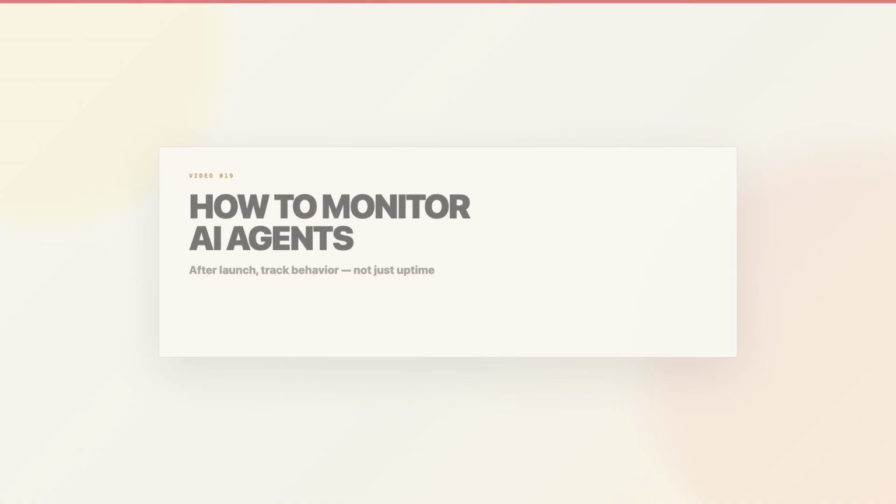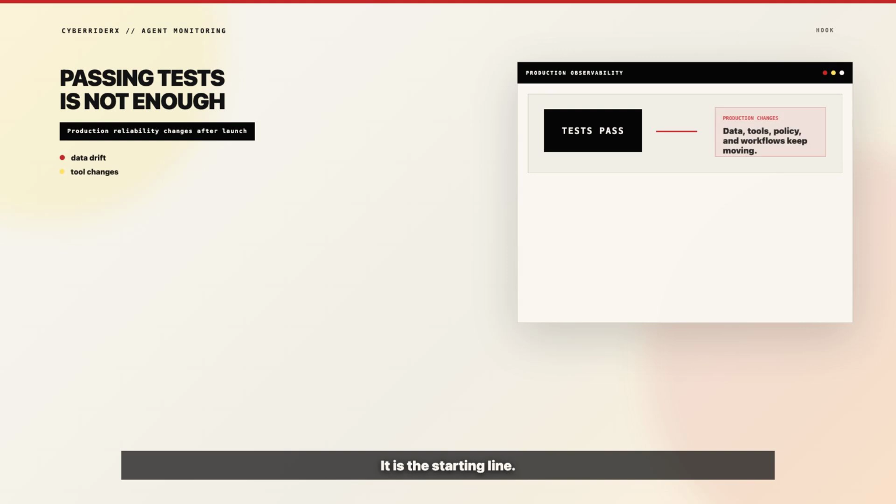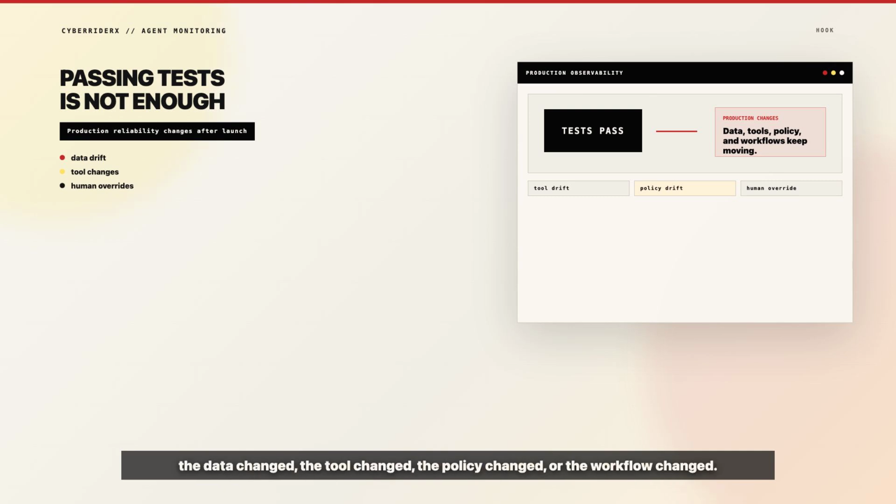How to monitor AI agents after launch. Passing your test suite is not the finish line. It is the starting line. An AI agent can pass every golden task today, then fail next week because the data changed, the tool changed, the policy changed, or the workflow changed. That is why production agents need monitoring, not just uptime monitoring, behavior monitoring.